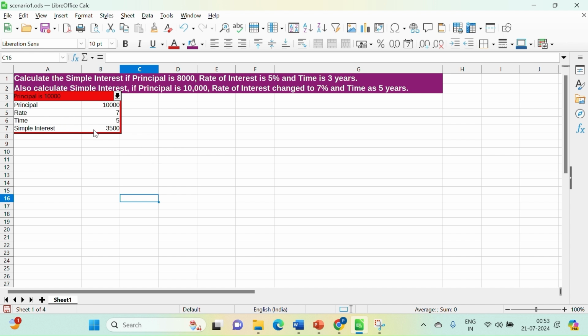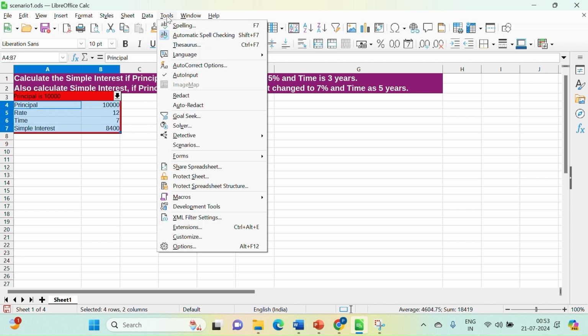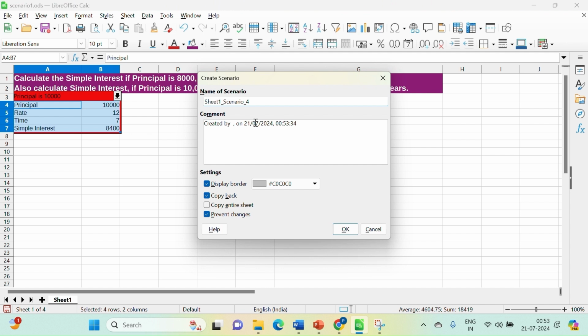Suppose I'm creating another scenario by changing the rate. Suppose I'm changing the rate to 12,000 and time to 7 years. So you may say again the value has been changed. Again I will be selecting the data, clicking on the option tools, then scenarios. Now this is the third scenario that I have created with rate as 12.